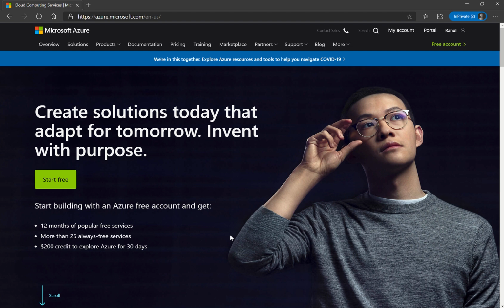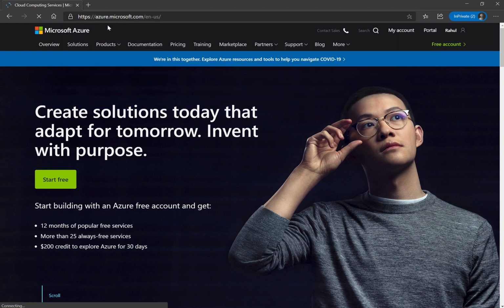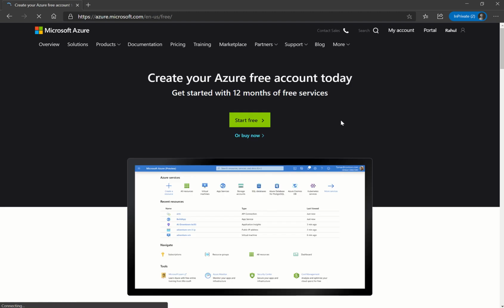In order to create a free Azure account, you can always go to azure.com. That will take you to your country's Azure portal. And here you will see an option to create a free account. Just hit on free account.